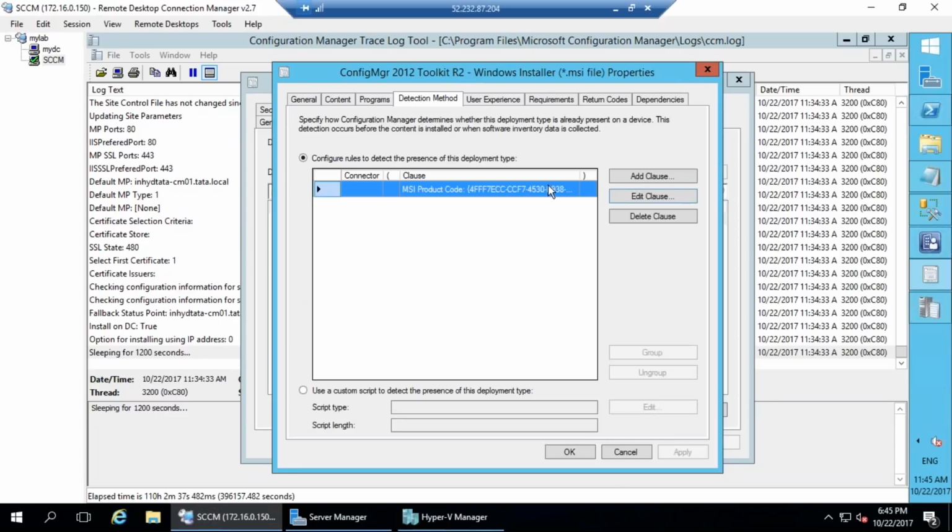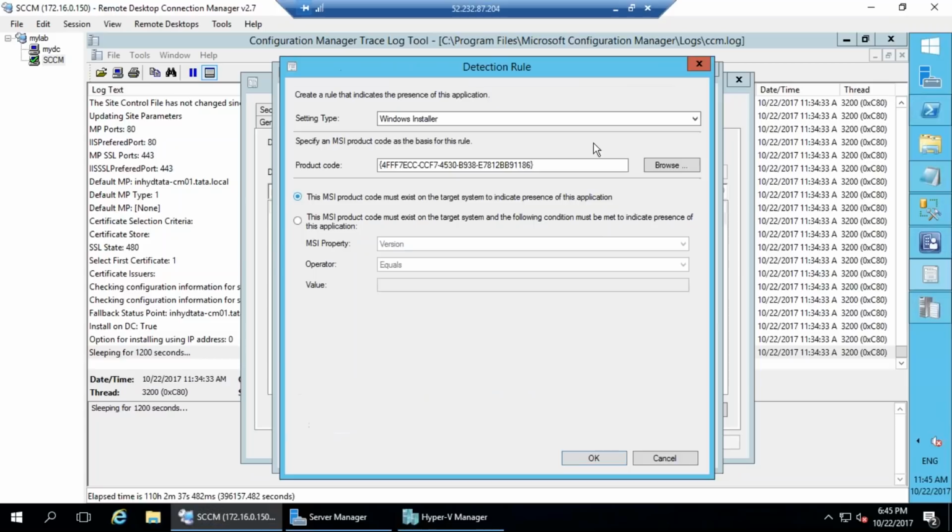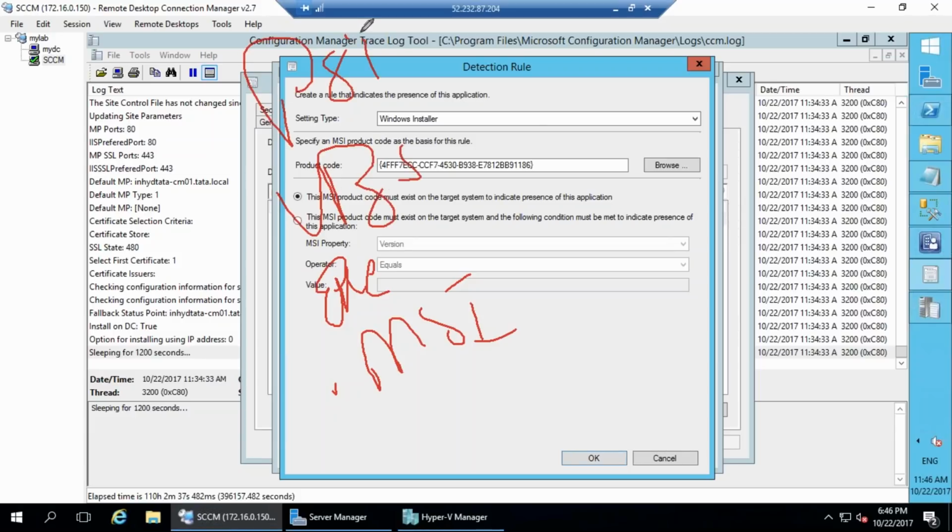Is there any other option? Yes, that's what I'm coming to. It's not just that. Sometimes we don't push MSI, or EXE. We're talking about scripts, VBS, or maybe a PowerShell script. So what do you do?